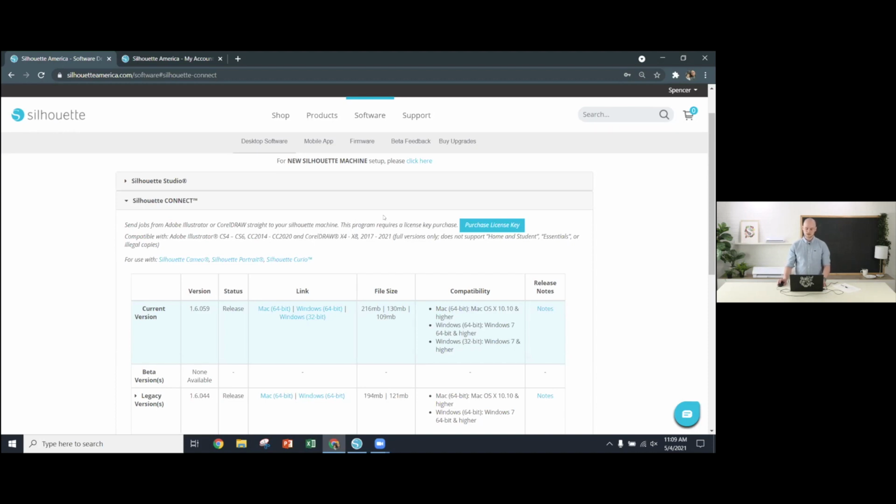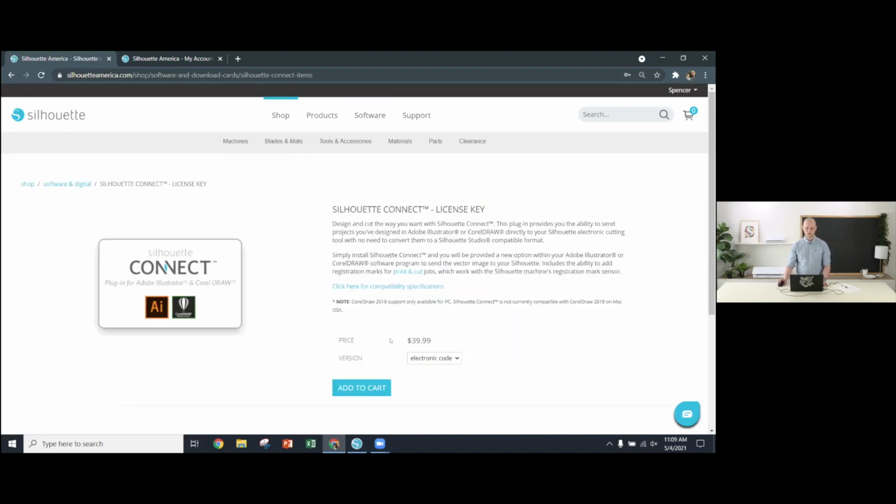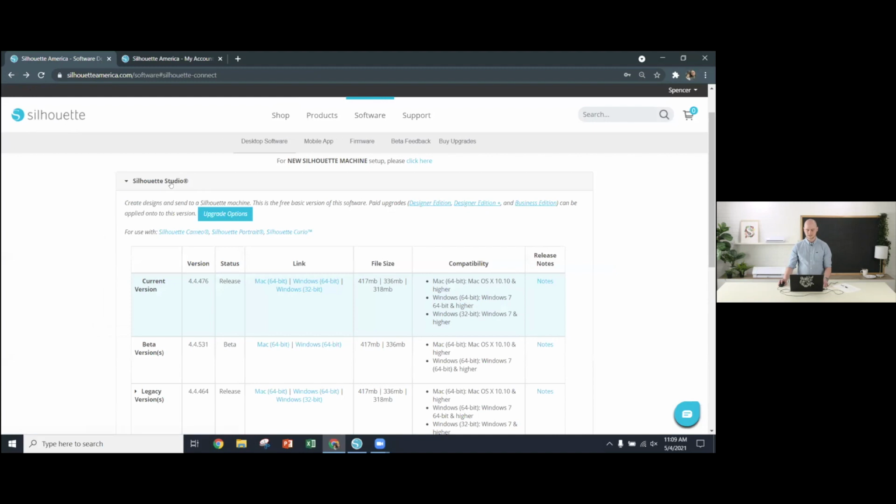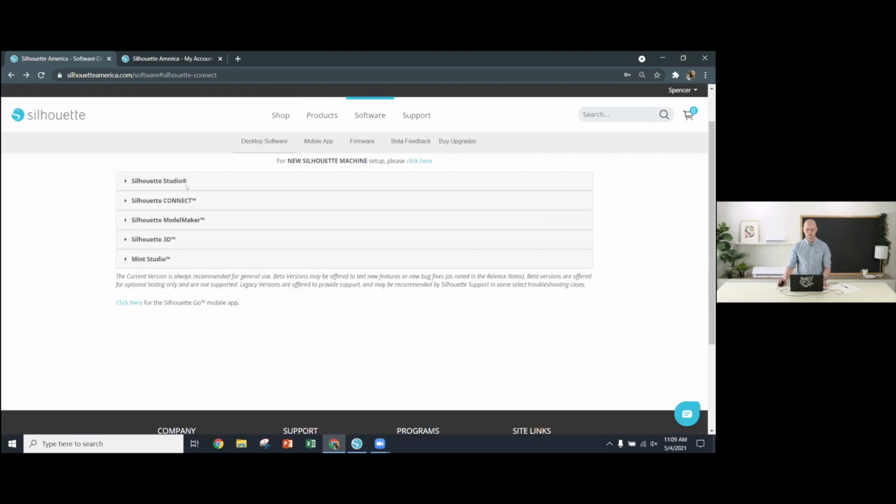Now Silhouette Connect is not free, it does require the purchase of a license key. So if I click right here, you have the option to purchase this license key for $39.99. All of our license keys work as a one-time purchase, and you can then use that license key on 3 computers simultaneously. At any point you could even deactivate a license key and attach it to a different computer, which I'll show you that process here in just a moment.